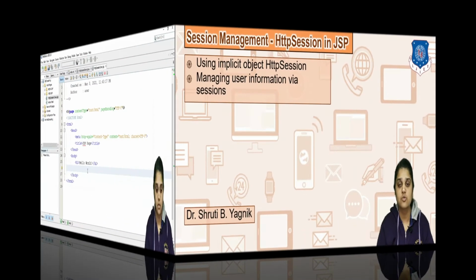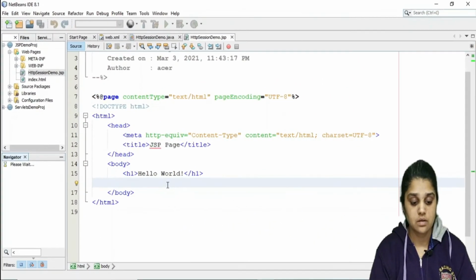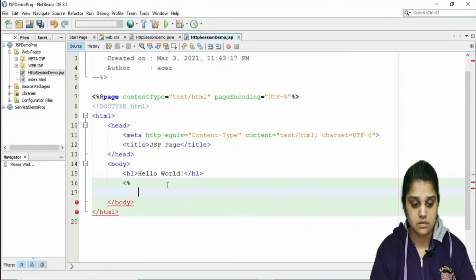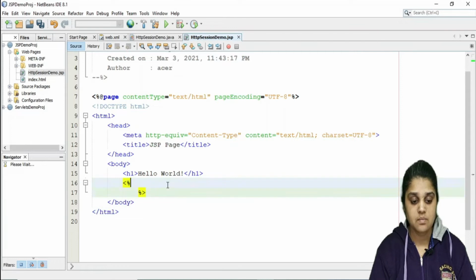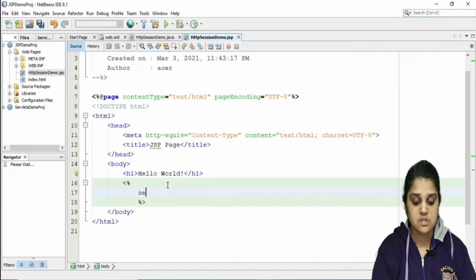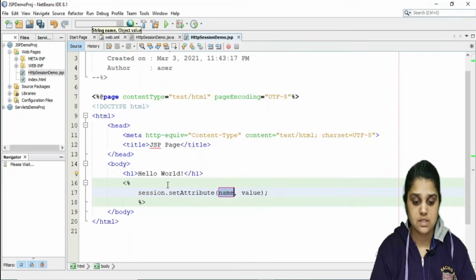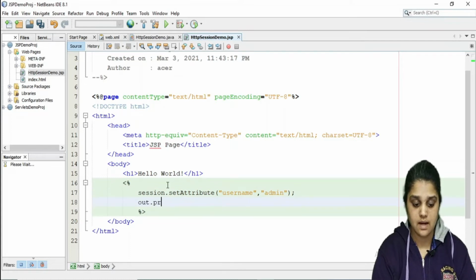Okay, so let's start with a scriptlet tag. This is my scriptlet tag. Inside my scriptlet tag, I will write my session code. Let me first set an attribute for my session. So session.setAttribute username, and I can give the value to it, say admin, and I can get that attribute.